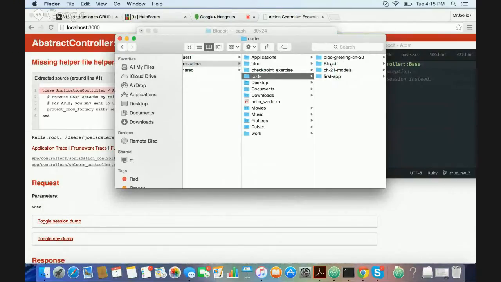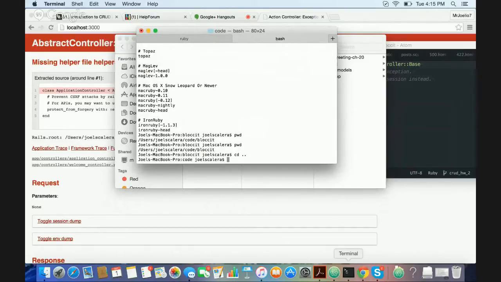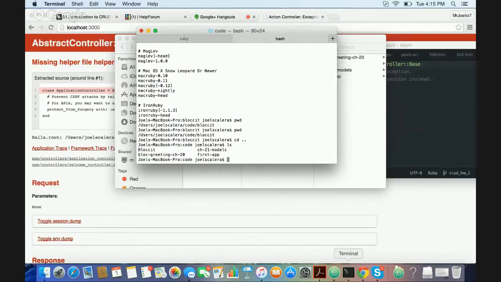Can you go to terminal and then type cd space dot dot and then ls? Yeah, so it is capitalized now. Somehow it got capitalized. Okay. So you can go to Atom, right click on the folder name and change it to lowercase block it.